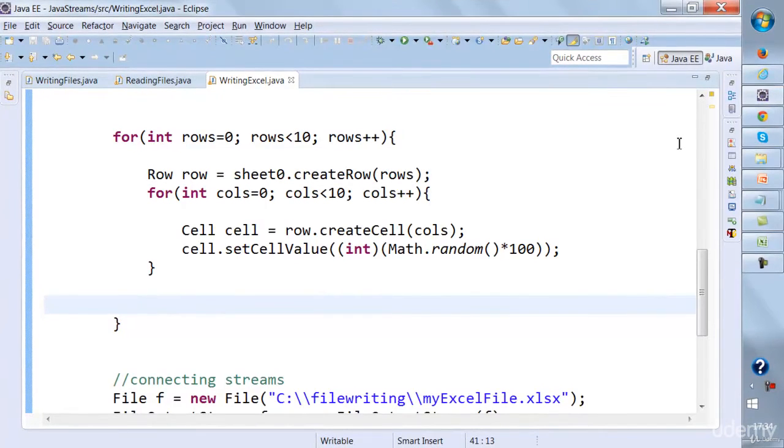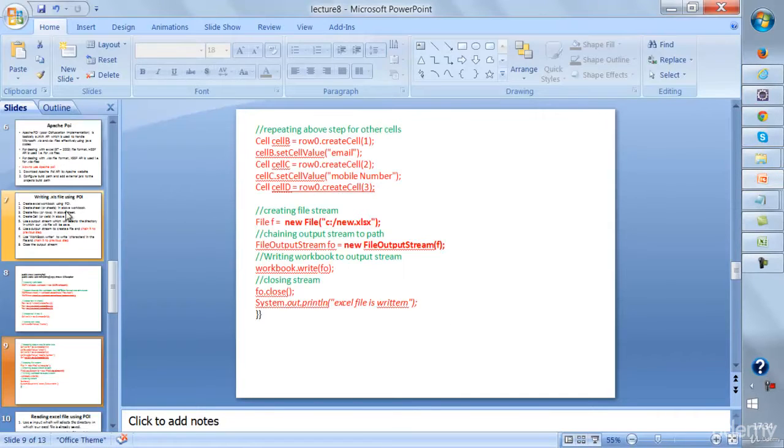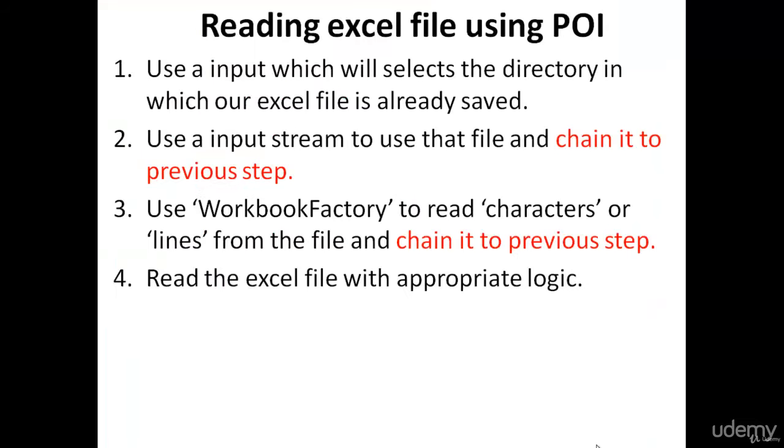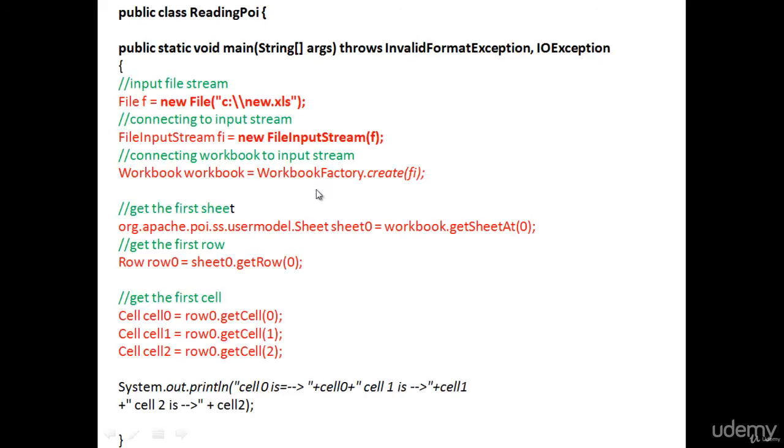Now we're gonna see how we can read from the Excel files. So if I go back to the PowerPoint presentation, in order to read the Excel file, we will be needing an input stream, which selects that particular file. And this time we have another class that we're going to introduce, that is the workbook factory. So this workbook factory class will be used, and the code will look something like this.